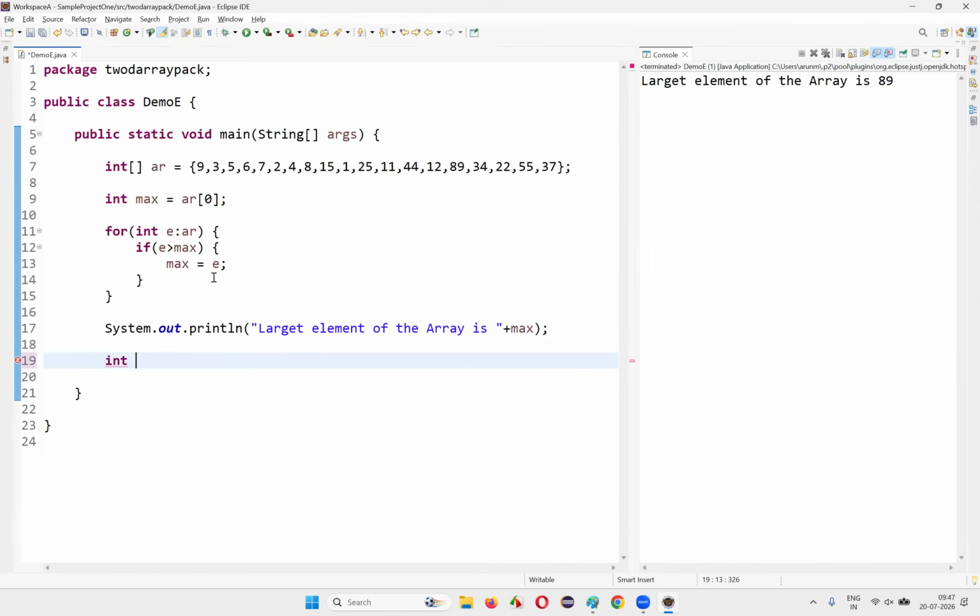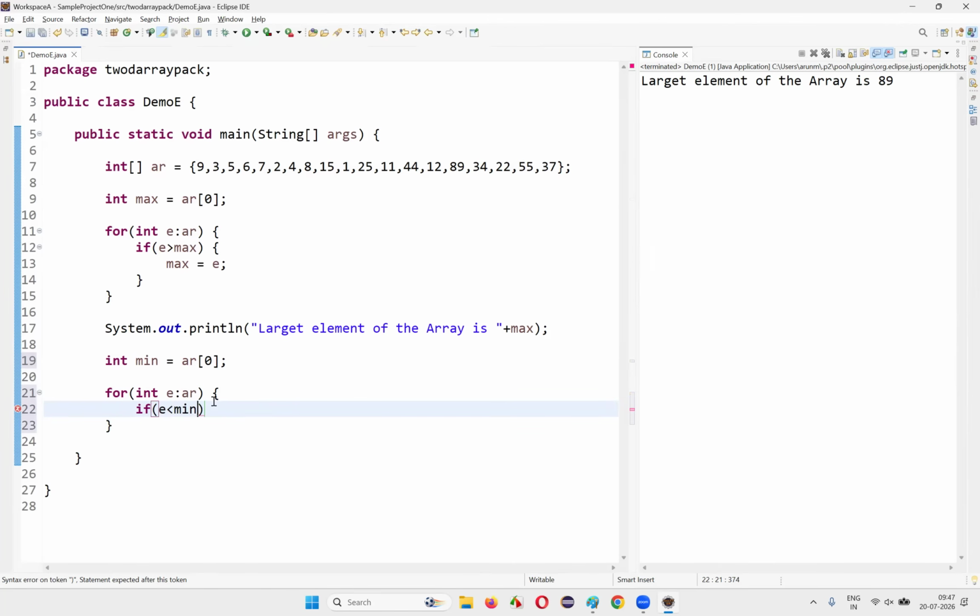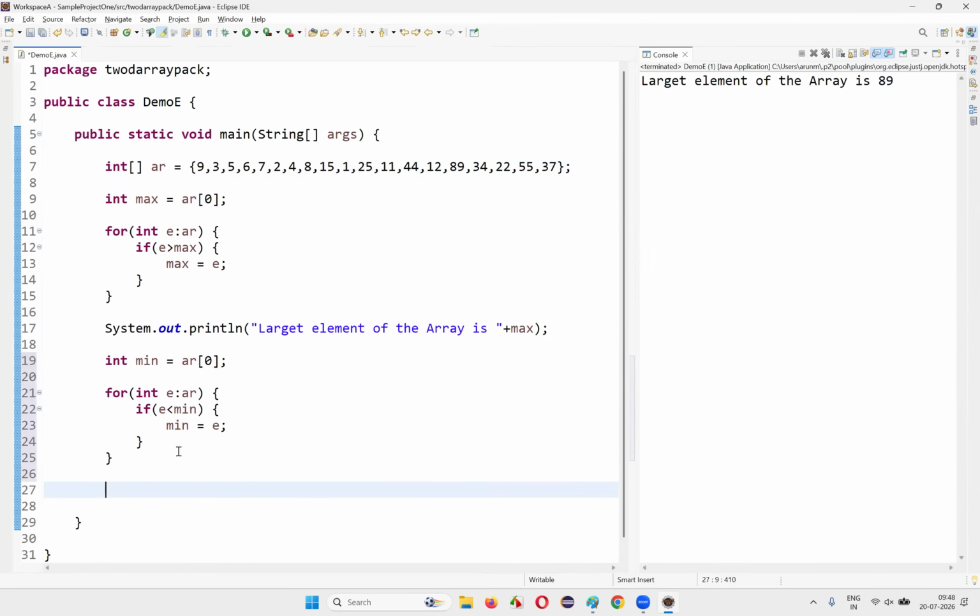Similarly, I want to find the smallest. I'll say min is equal to AR of 0. Again, I'll create the for each loop, similar to the way I have written this for finding the largest element. For the smallest element also, I'll iterate int e colon AR. Then if E is less than min, if that particular element in that iteration of the array is less than min, then min is equal to E. I'll assign min is equal to E.